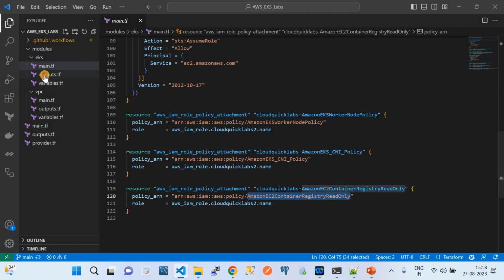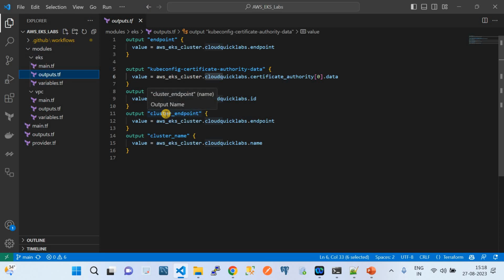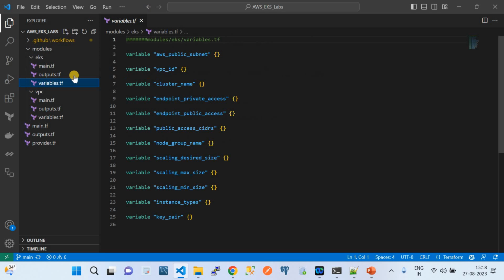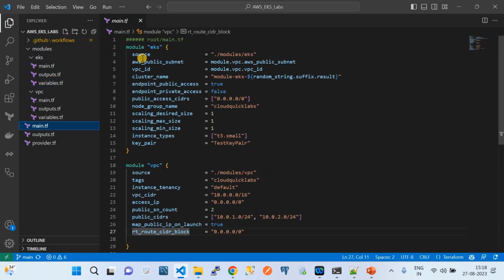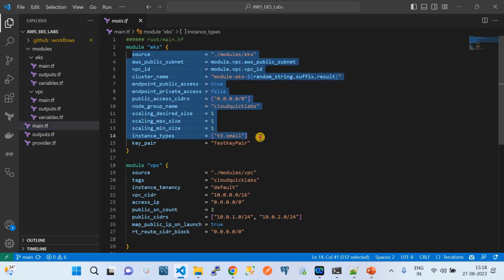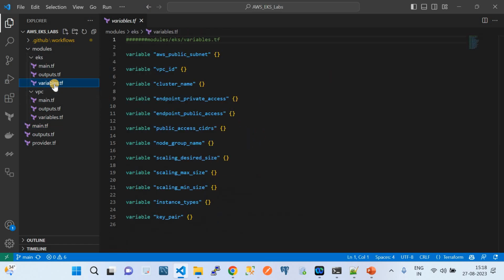All right. With that, we have two other files: one which prints something, that is the output, and the variables file, whose values are given as input from the main.tf file. All these, like public subnet, VPC CIDR, would be fed from the main.tf file. The parameters we are passing are equivalent to the parameters declared in the variables.tf file.